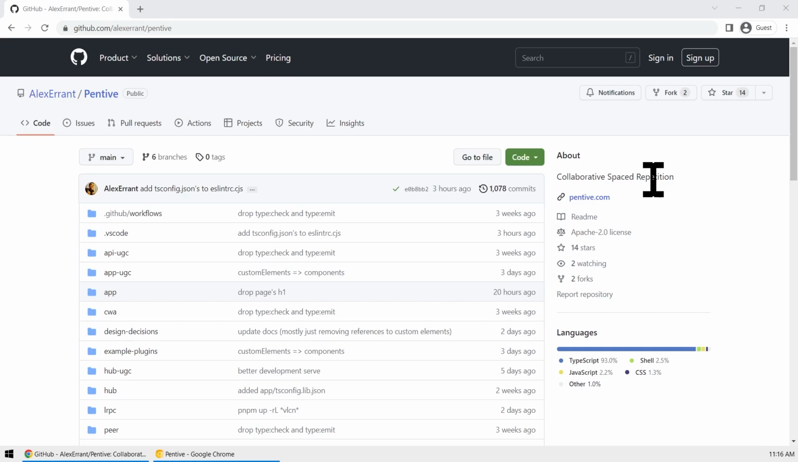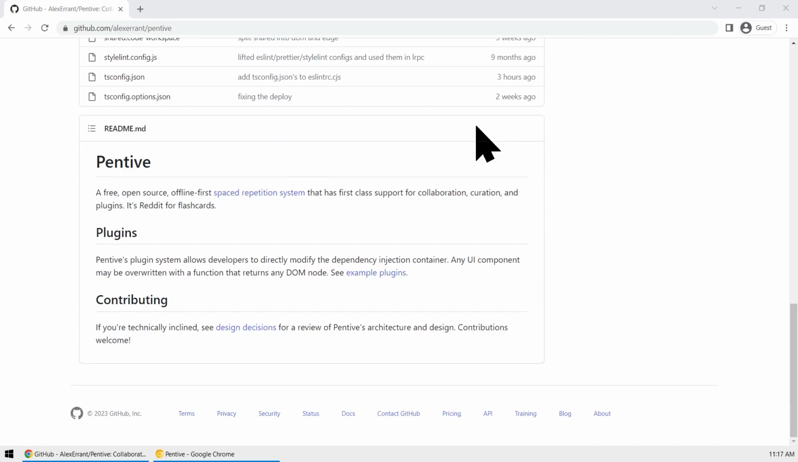Alright, this is a technical demo of Pentive, meaning that if you're not a programmer, you're probably not going to understand anything that I say. But yeah, this is basically just a clone of Anki, but online. I'm trying to basically support every single feature that Anki has, except with the web interface.